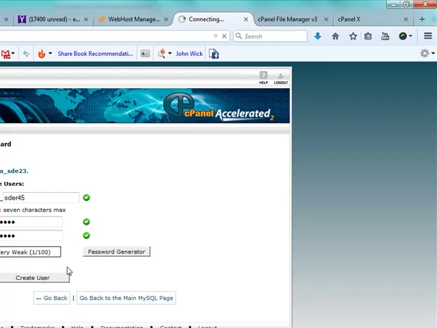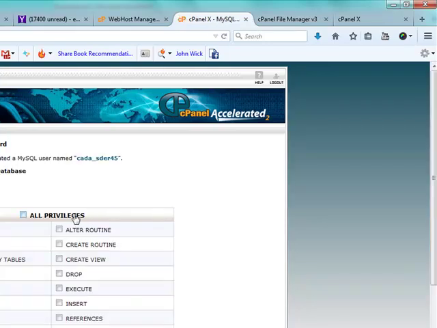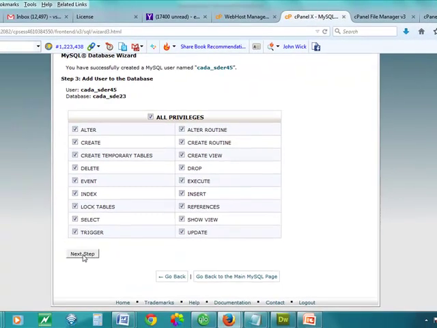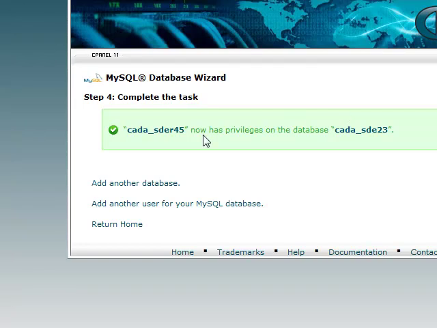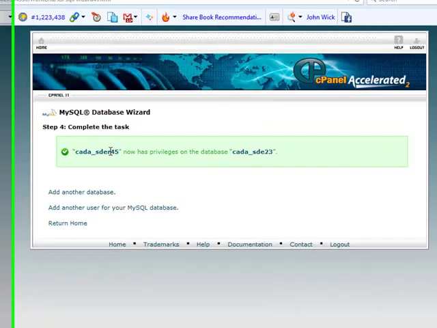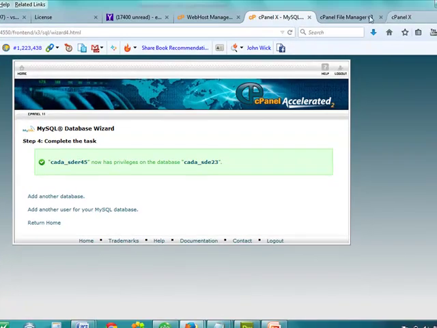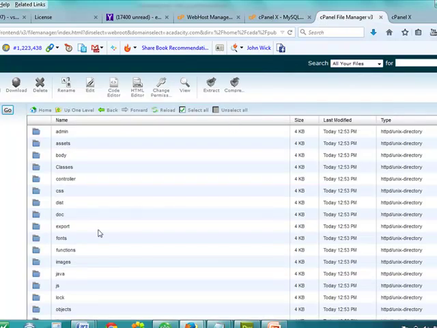Click on Create User. Click on All Privileges. Click on Next Step. You have successfully created a database linked to a user. So come back to your file manager.